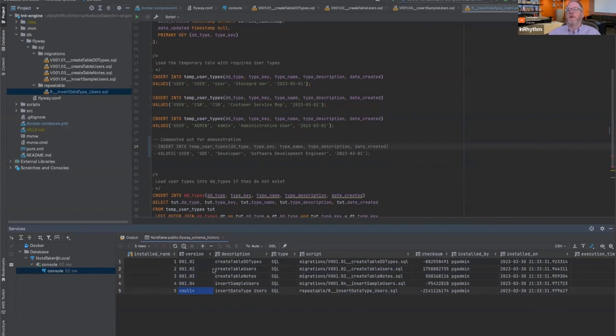So something else you've got to remember about your repeatables is that it may not be good for something that you need in your earlier files. If you need something defined, you need to remember that repeatables run after all your version files.